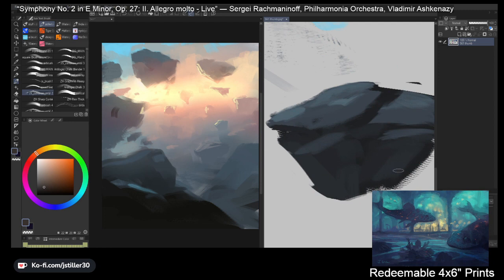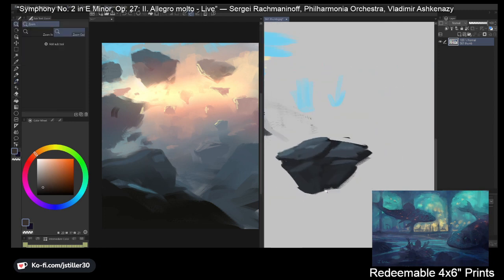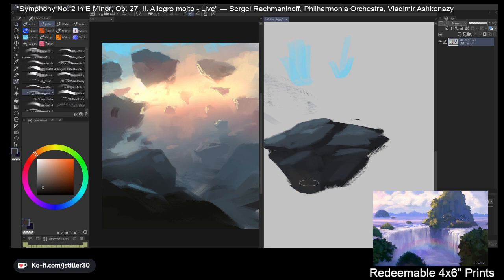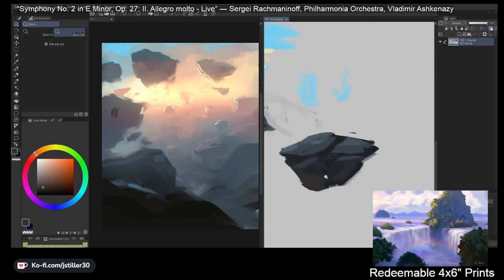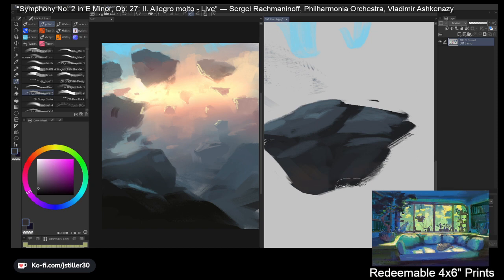But I don't think I would add the red down here unless I had a reason to. If all you had was ambient light, you probably wouldn't get a lot of warm bounce light. You might get a little bit.